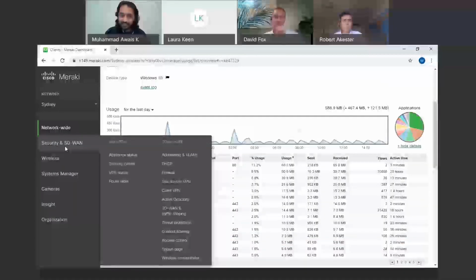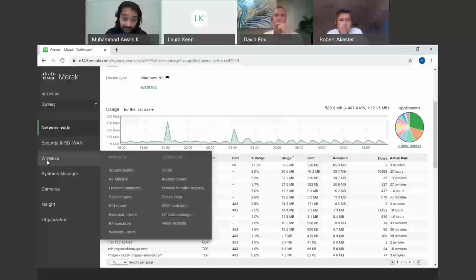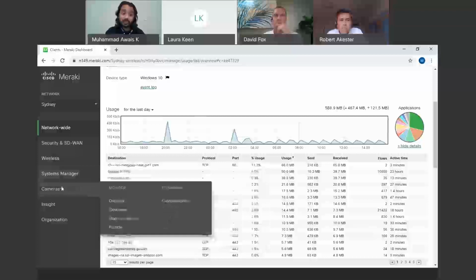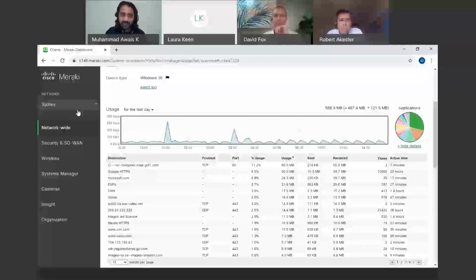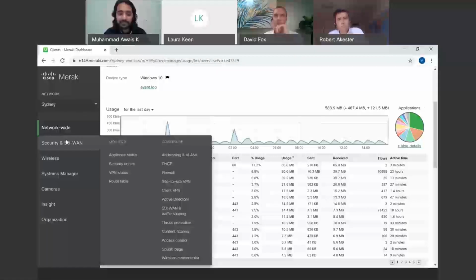So on the left hand side, you can see all the different products available in my Sydney network. As my colleague said, Meraki is a single pane of glass to manage your complete Meraki IT portfolio. I can manage my Meraki MX appliances, my Meraki MR appliances, my Meraki MDM solution, my Meraki cameras, and my Meraki switches also. In this particular network, I don't have any switches. That's why I can't see the switches tab here. So let us see what options are available for Meraki MX.